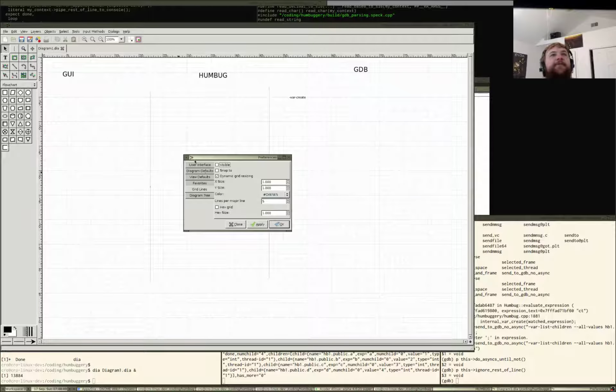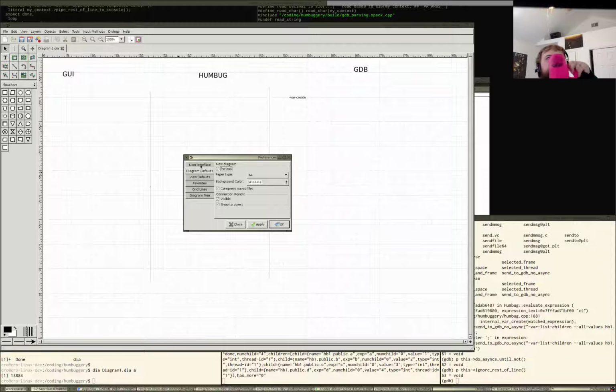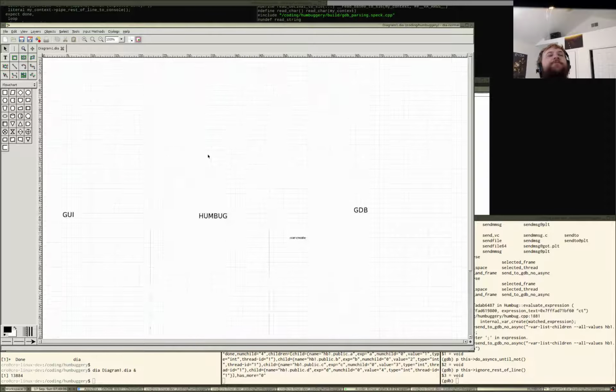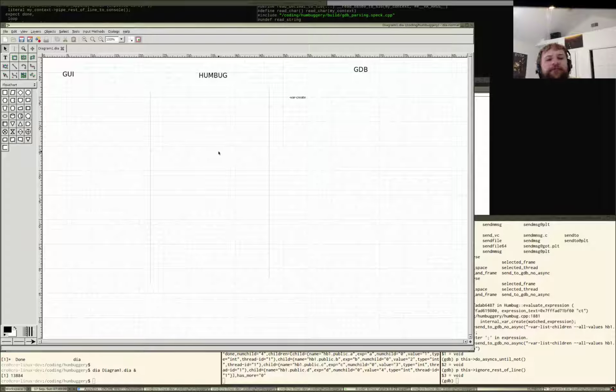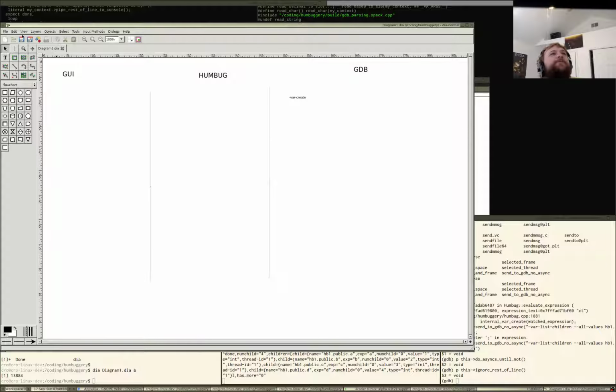Grid lines, visible. User interface. What is the deal? View, show grid. Clone view, new view. Do I need to? I don't. Whatever. All right.